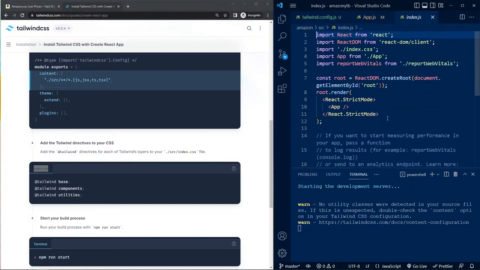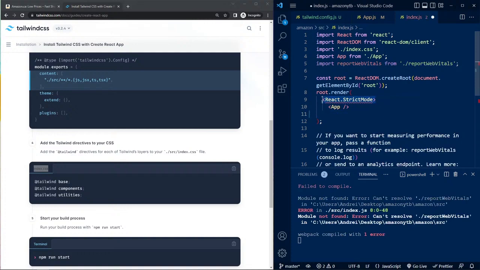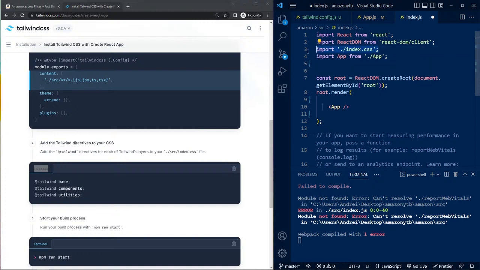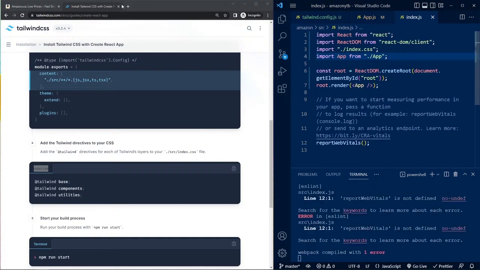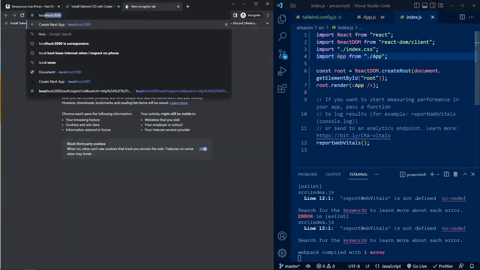Index.js, let's see. So here we don't need React strict mode either, so I'll delete this. I'll delete this. Root, okay, we can delete report web vitals, the index as well, or index, will leave index, and save. And now let's go to localhost 3000.